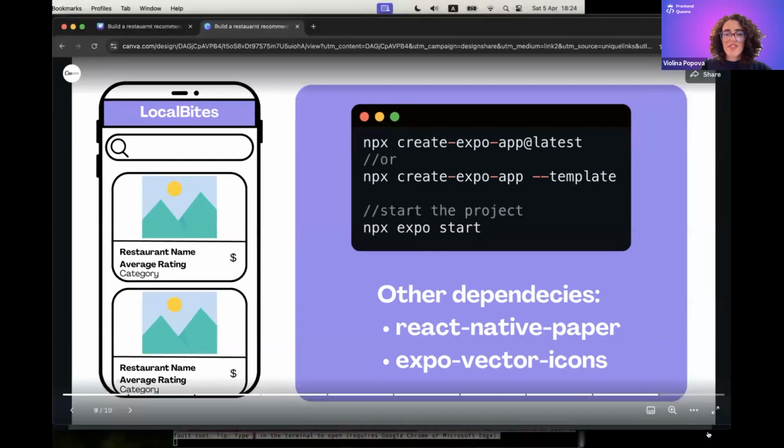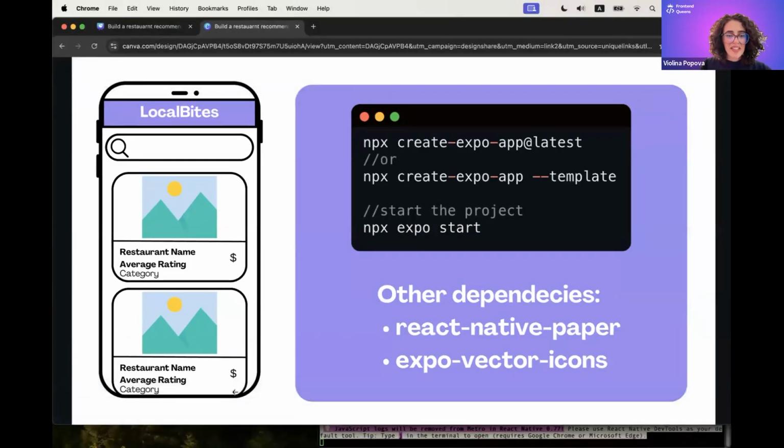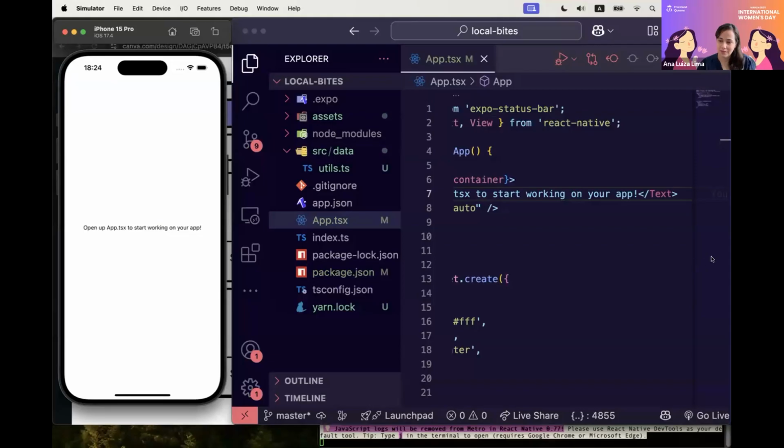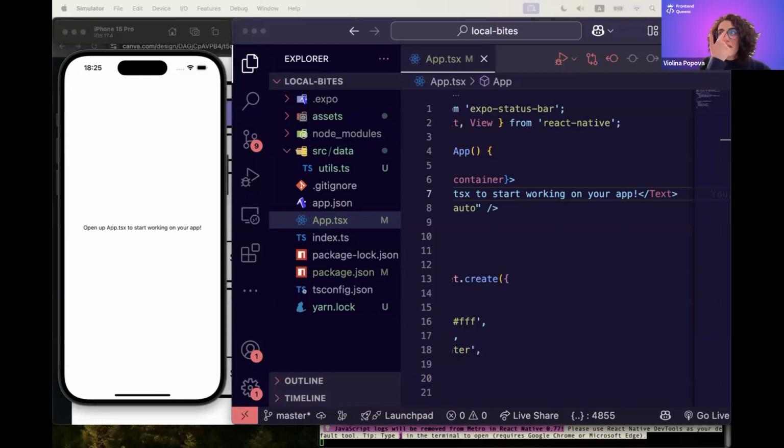Are there any questions in the chat in the meantime? Andrew asked if React Native is the most popular programming language for mobile development.